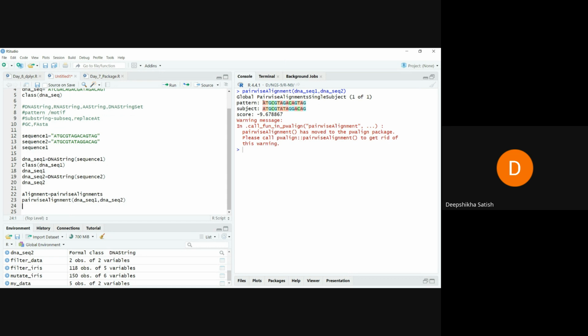Global means what? End to end. End to end means the entire length. For these two sequences it is checking from start to end, right? So the pattern and the subject, against which sequence we are going to check the alignment. Here this is an optimal alignment, meaning basically it is used to maximize the similarity score. In that you can check match, mismatch, whether there is any gap. All these things are observed.